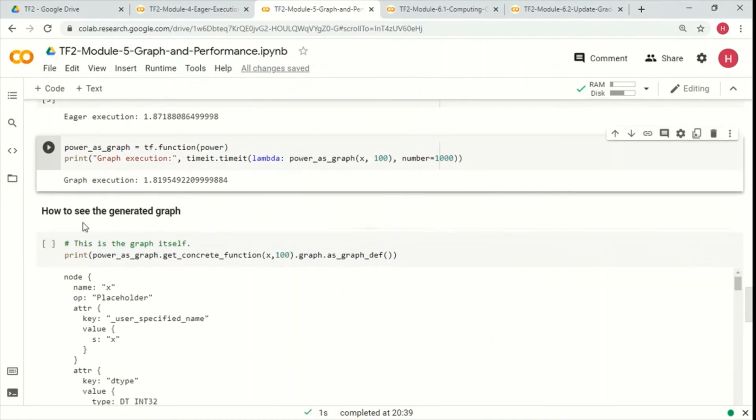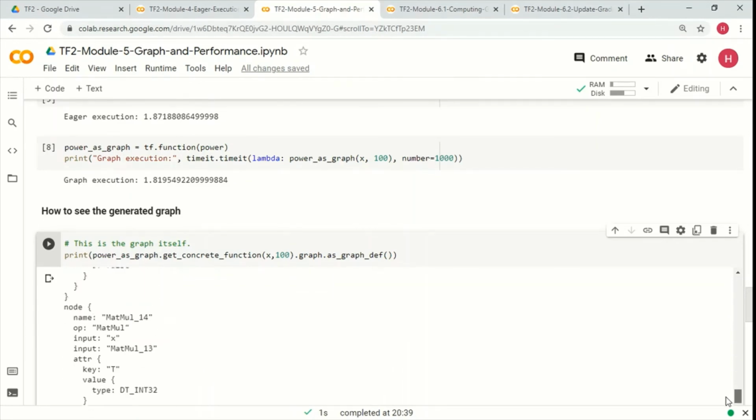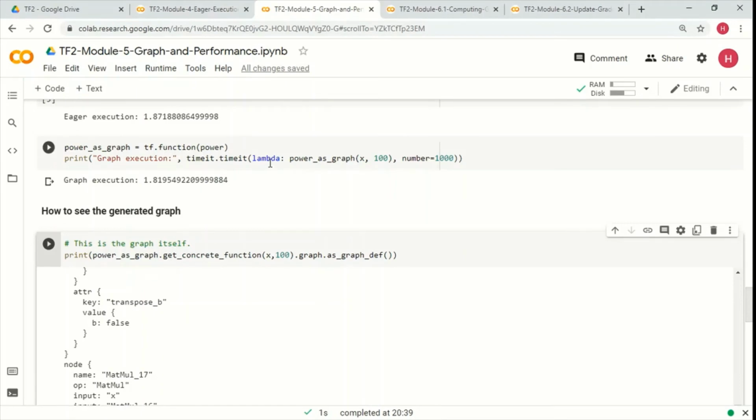Okay, and this is a way that the generated graph can be seen. So we have this function. Once we wrap it as a graph, we can see the generated graph also. So we can use that function object as a graph. This is what we had created, and we say get concrete function, and it will give the definition in a kind of JSON format over here. Okay, so that's pretty much for this particular notebook.